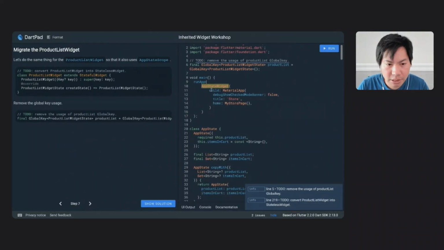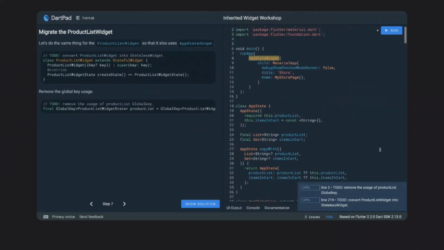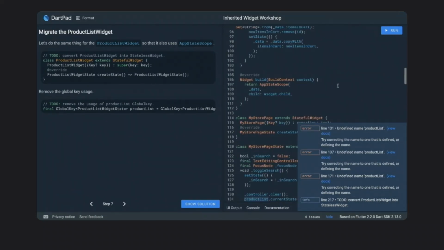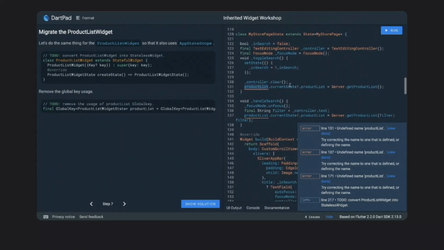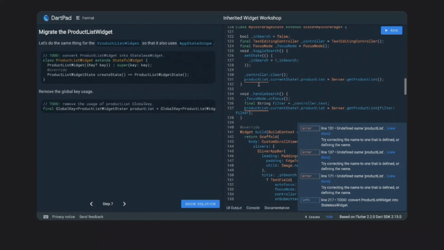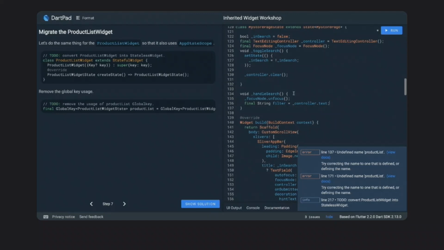Okay, let's take a look at this to-do. Remove the global key usage. And then it's complaining about a lot of stuff. Okay, notice there is a toggle search. This method will be called whenever the user enters a search phrase in the search box in the app bar. So in that toggle search, you also need to access the state of the product list to update the product list so it can display different content. For the purpose of this step, that's removed for now because we will need to update this when we migrate the search box.